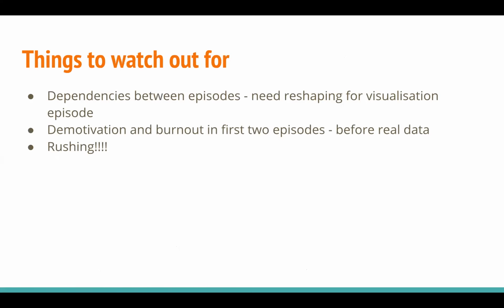A couple of things to watch out for. I already mentioned the dependencies between the episodes, that you do need to do the reshaping section in order to teach the visualization episode. We talked about demotivation and burnout. If learners get demotivated by the fact that they're not currently working with the real data, so they'll see the real data in the spreadsheets lesson, and they'll work with it a little bit in the OpenRefine lesson. But then at the beginning of the R lesson, you go back to simple variable assignment, and it takes a while to get back into the real data, so that can lead to some burnout. It's important to keep that in mind while you're working with your learners.